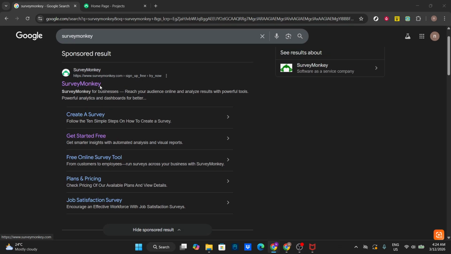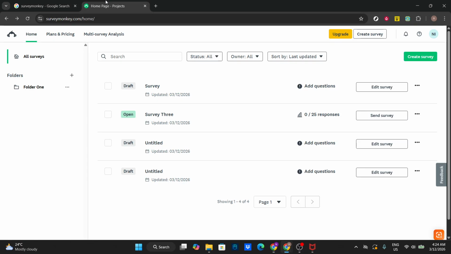Start by opening Surveymonkey in your browser and signing in if you're prompted. From your dashboard, choose the survey you want to style and click it to open the builder. This takes you into the workspace where you can design, preview, and customize the experience your respondents will see.